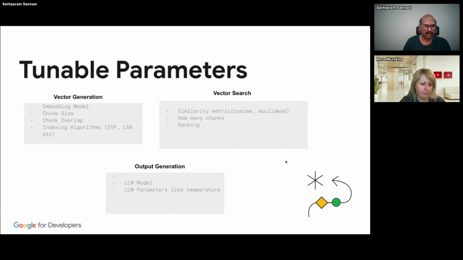So yeah, I did mention these parameters here. The embedding model, and the chunk size. If you have a large document, before creating vectors, you put them into smaller chunks. So what is the size of each chunk of the document?